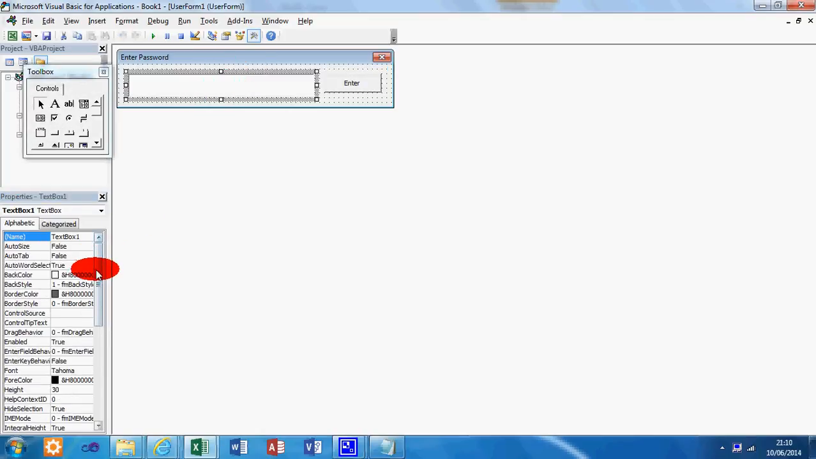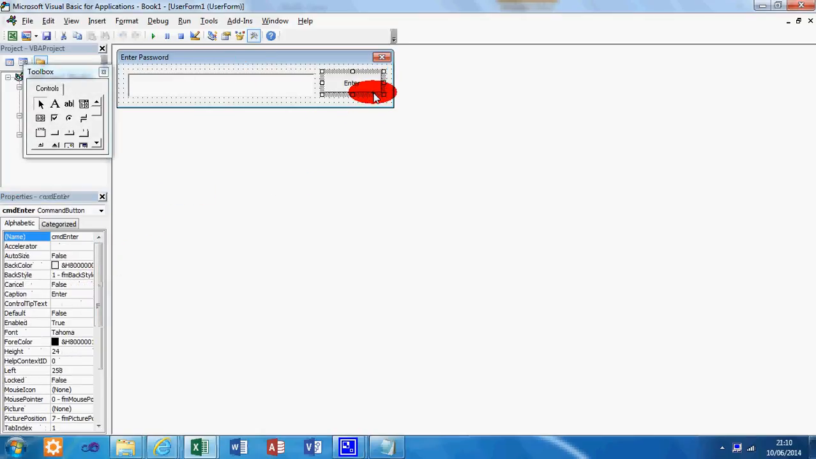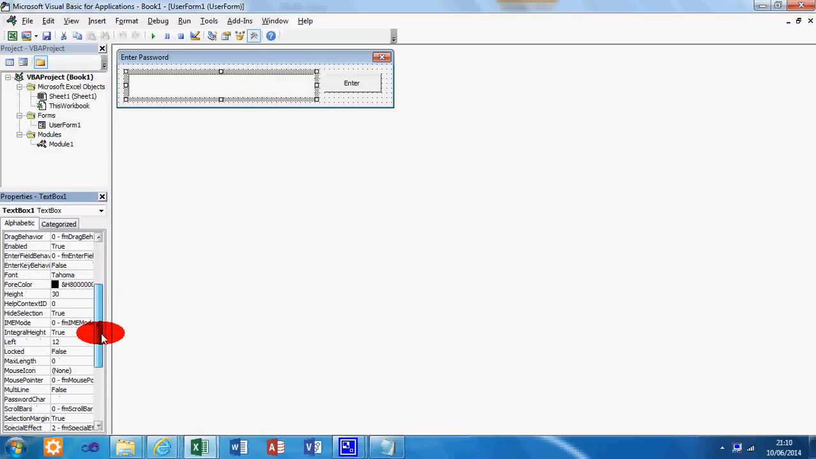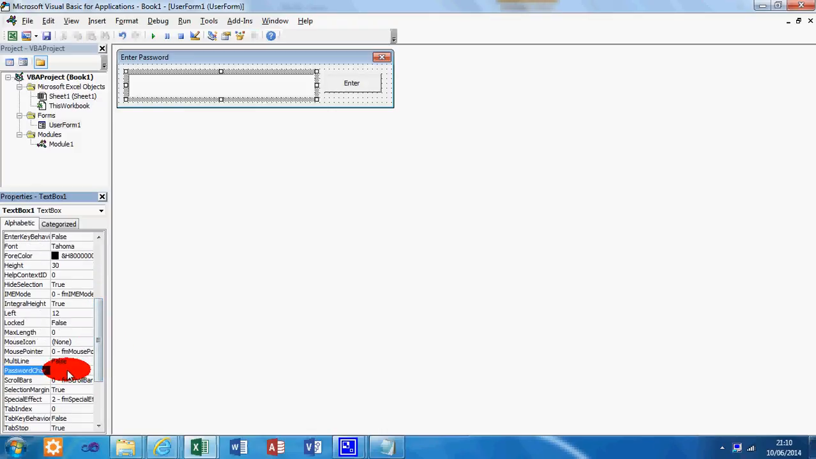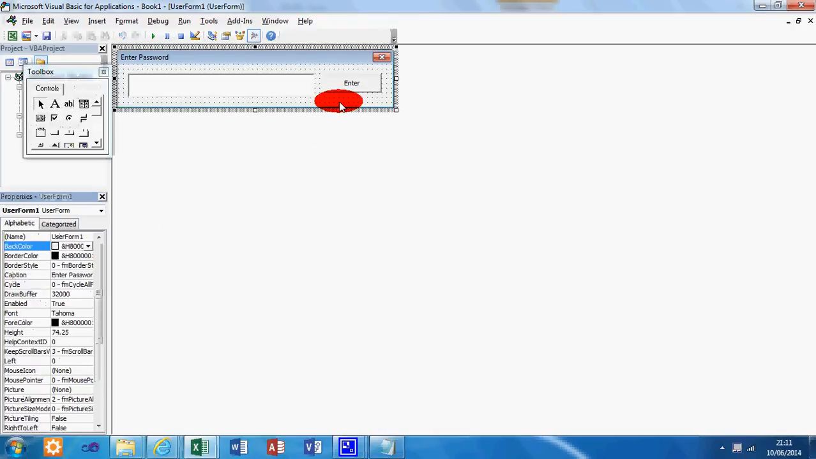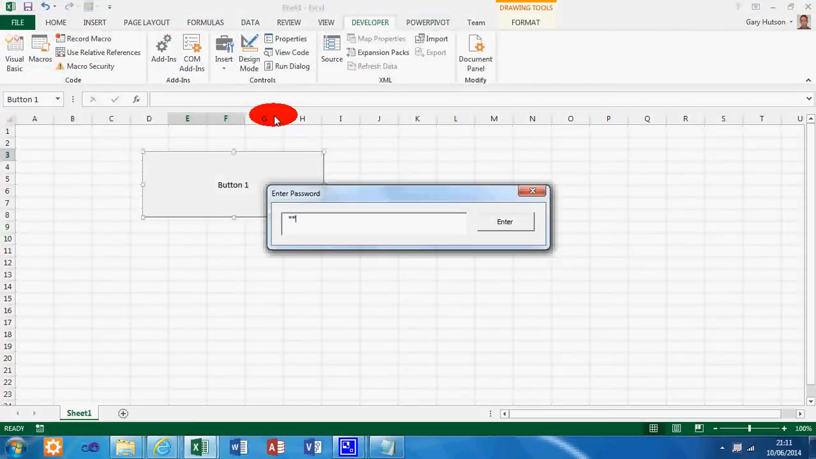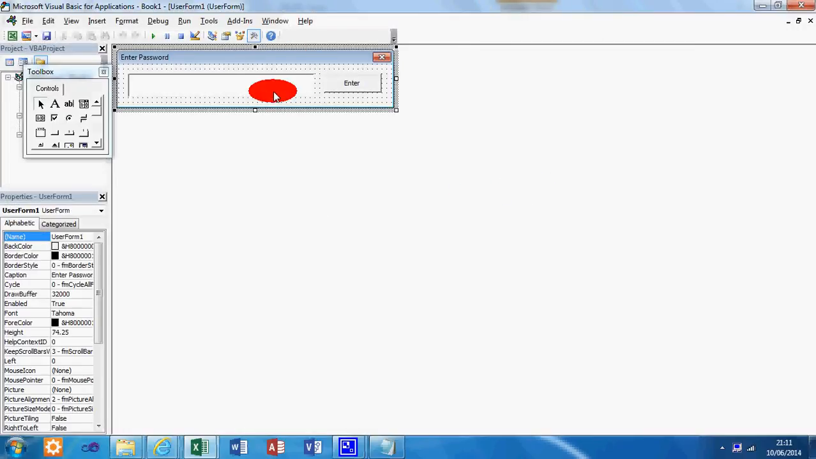This one, I'm just going to leave it as text box 1, but there is an important property, because we're setting it as a password field. I want to actually set the password char equal to an asterisk, so that's shift and the one above 8. Okay, if you just test that now, when we type into it, you'll get a password field. There's nothing in it yet, so we've created the user form.